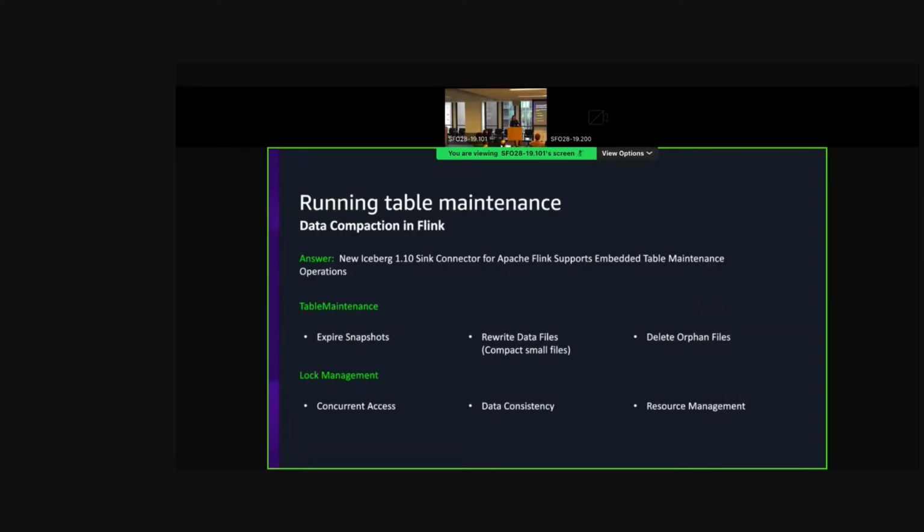It is taking care of rewriting data files and compacting some small files for you. Not to the full extent of a compaction job on your Iceberg tables, but is doing some of the cleanup for you as it's maintaining its internal state over time. It's also deleting orphan files for you, as well as doing some new cool improvements on lock management. I'm not going into too much detail here today about that, but it provides more concurrency, a better concurrent access to the downstream Iceberg tables with some specific optimizations, as well as improvements in data consistency and resource management.